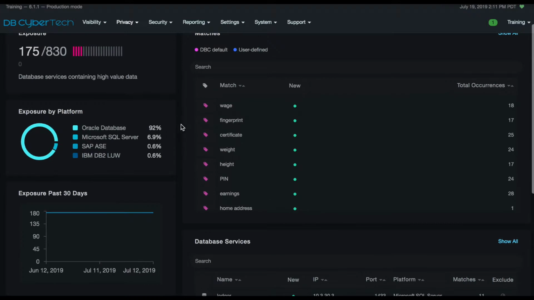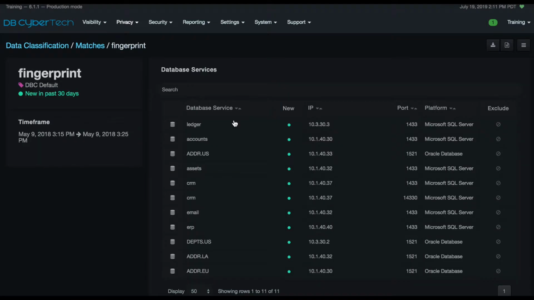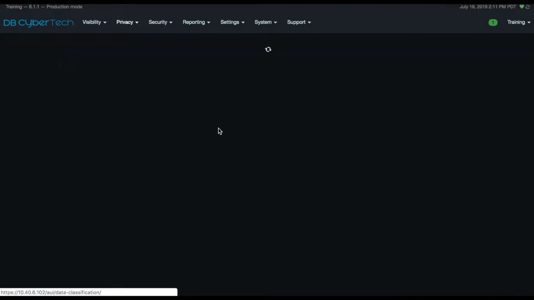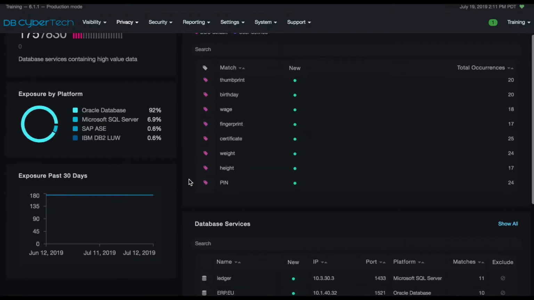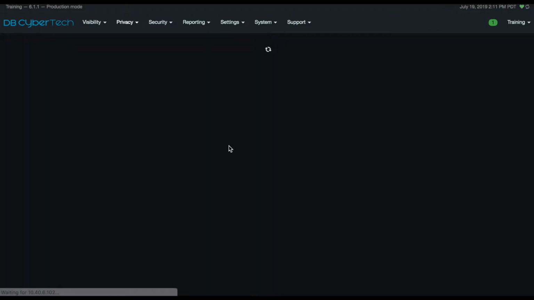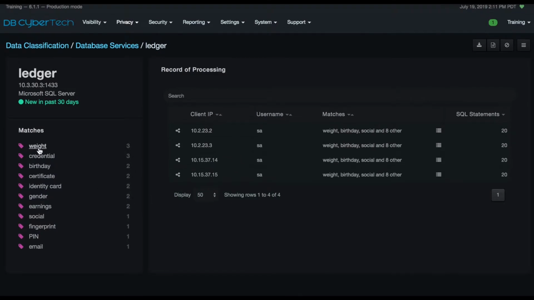What's cool is that in both of these, you can click on a specific name and look at the details about it. So what we call this is drilling down. So again, for anything that found a fingerprint, these were all the different services that found fingerprint PII in that service. And another way to look at it is if you go to the actual service, you can see exactly what PII was found in that service as well.